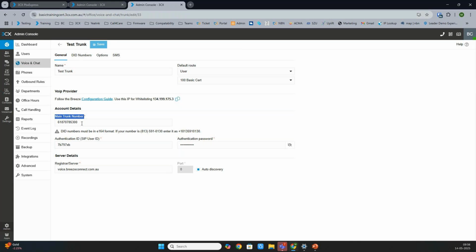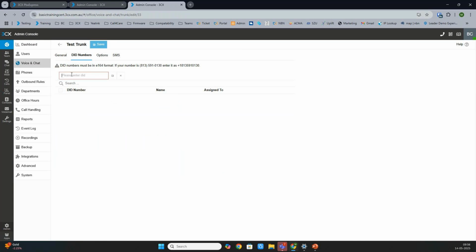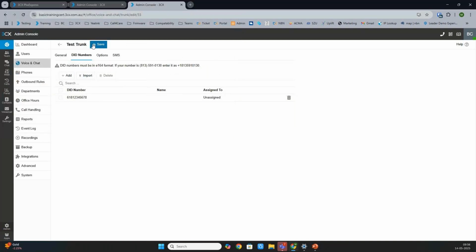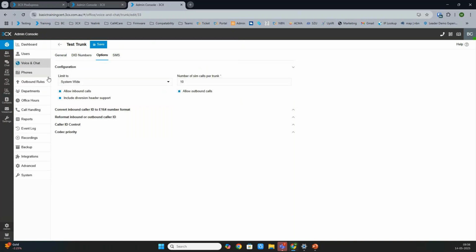And so this is the main trunk number where I mentioned you cannot use a wildcard. And DIDs, either you can add a single DID, 61812345678. And if you click save, you've added the DID, or you can import a TXT file directly. And options, basically, you can limit the trunk to system wide, which is global, or you can set it to specific departments. And you can also limit the number of simultaneous calls per trunk. You can also enable or disable inbound calls or outbound calls or diversion headers.